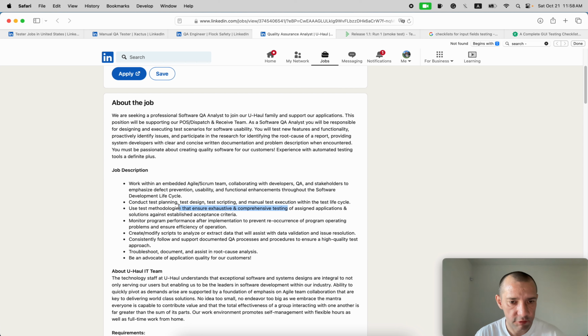Understand application solutions against established acceptance criteria. So acceptance criteria means that everything functions as it should. If you write tests and you expect, for a search bar, that it will show only relevant results that contain the search word or any word that you were looking for, and it works as expected, it means that it satisfies acceptance criteria. It's just a different terminology for the same thing.